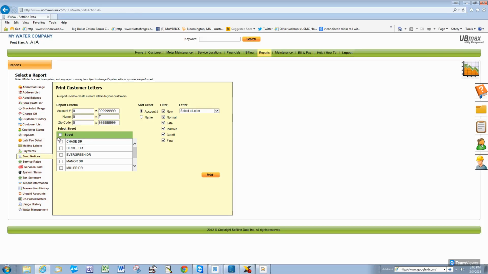And let's say I just unchecked that and said everybody on Circle Drive, I got to send them a note about the fact that we're going to be tearing up Circle Drive but putting new water lines in. I can do that. Right? So a lot of nice things I can do with the program here.